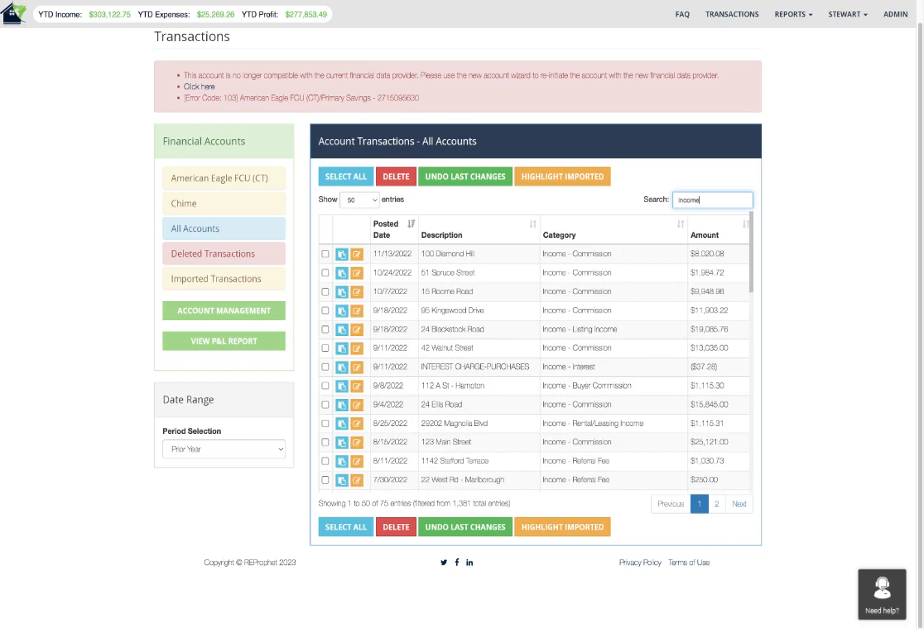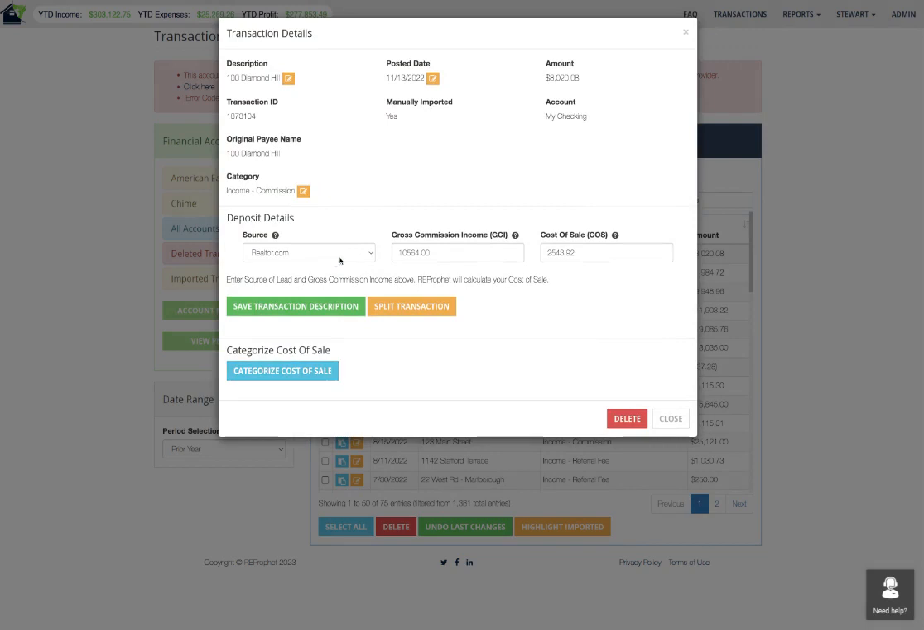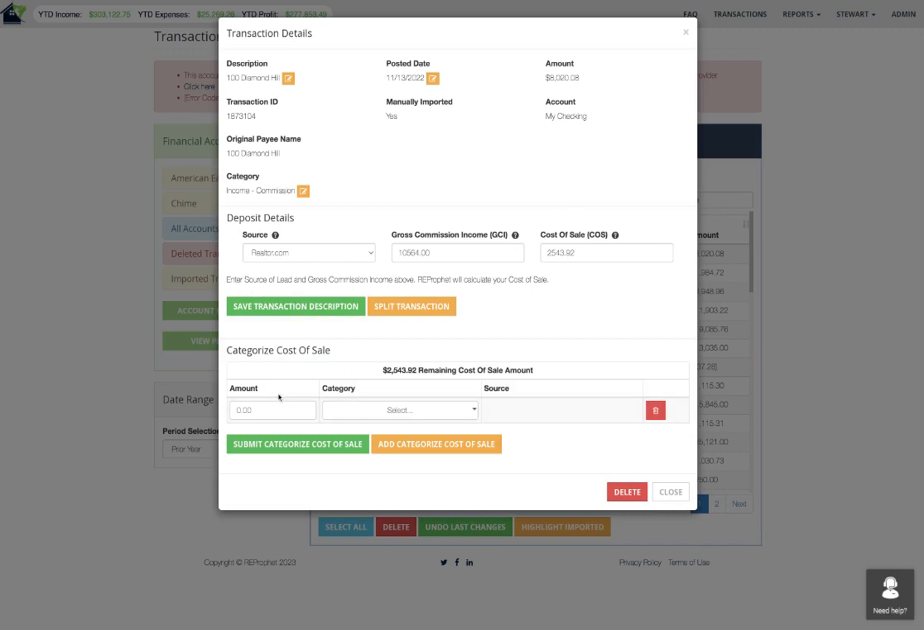Something else that is really user-driven is the ability to categorize cost of sale. Woo, that's finally here. So here's where you're sourcing your income, here's your GCI, here's your automatically calculated cost of sale, and once you've generated your cost of sale and saved this deposit details section, you now have the ability to categorize said section.